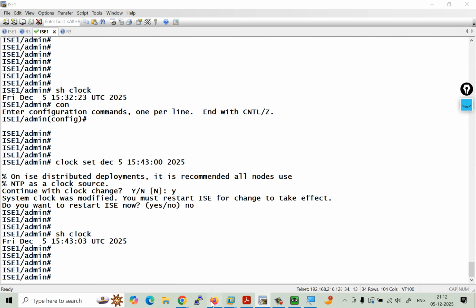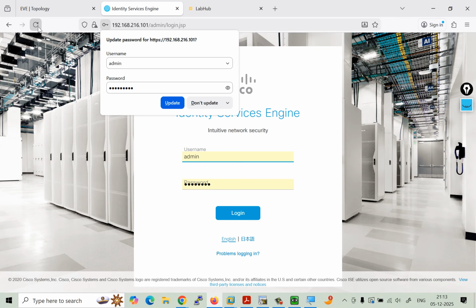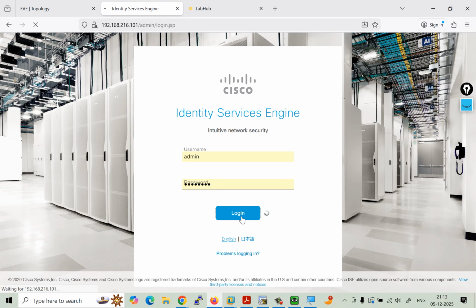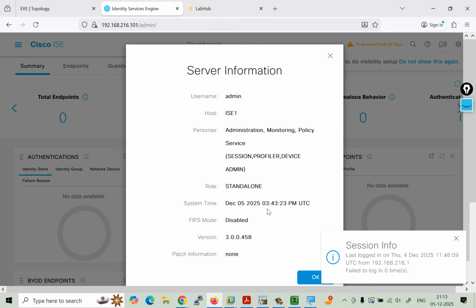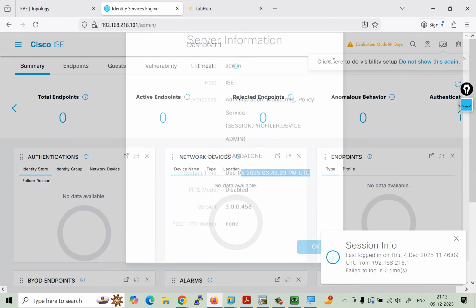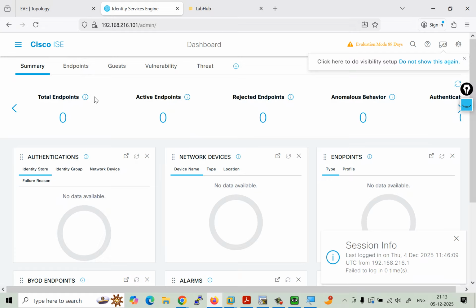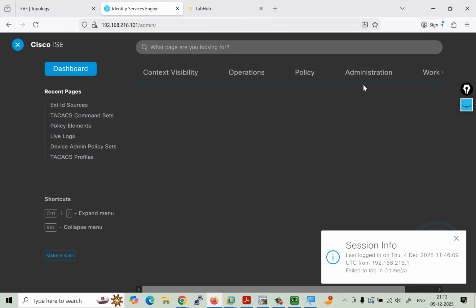So if I check on the GUI, this must be changed. So we can try now. There was a time gap actually. If it's in UTC, there must be a difference. So right now we have changed, right? If it's UTC, December 5. And now we can again try to integrate it.